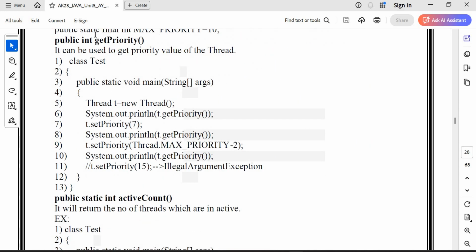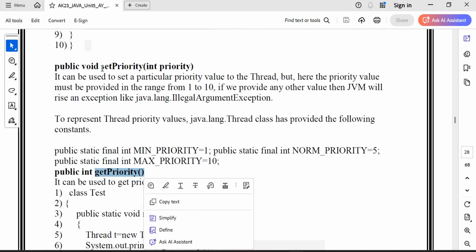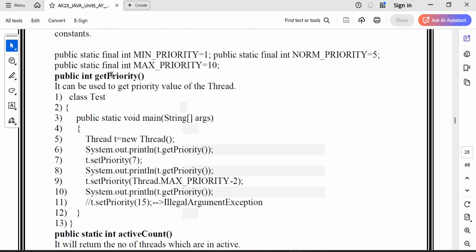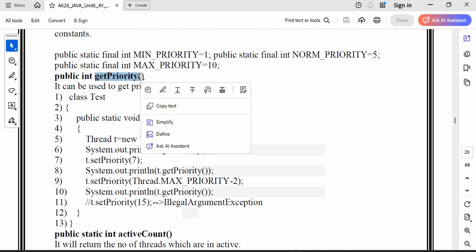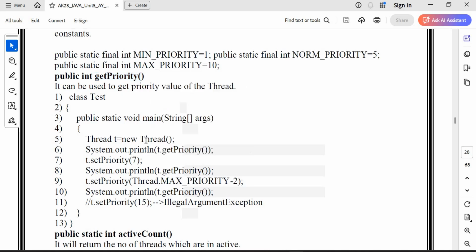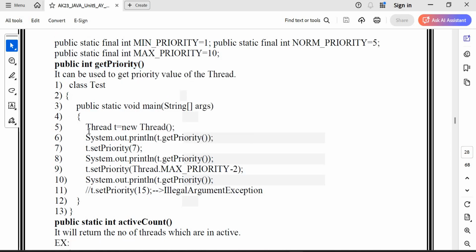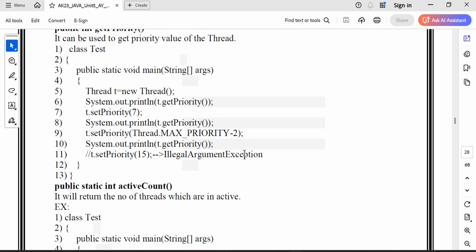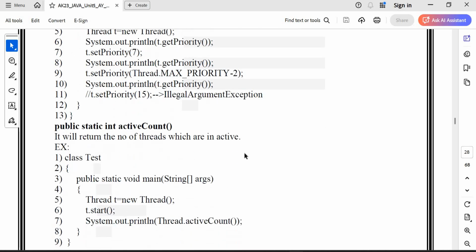How can you get the priority of a thread? setPriority is to set a priority to a thread, and getPriority is to get the priority of a thread. You can go through this program clearly, and you can execute it in the Java environment.